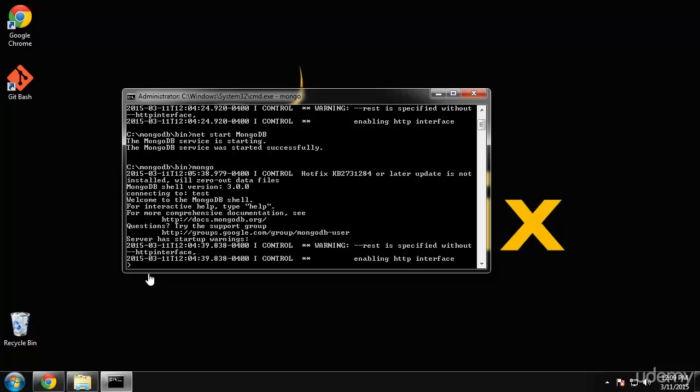And from this interface we can do things like create databases, manage them. We can create collections, which are basically very similar to tables if you're from a relational database background. And in those collections you have documents which are similar to a record in a relational database.